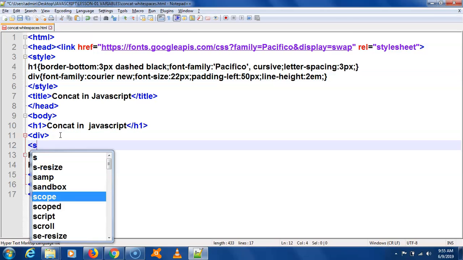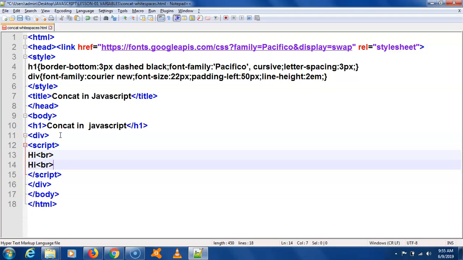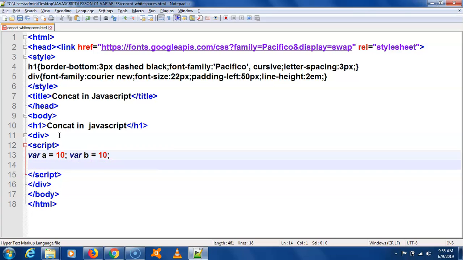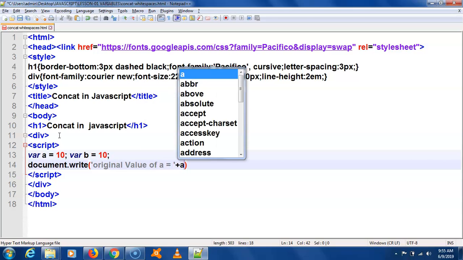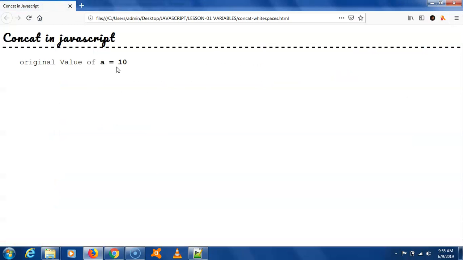Now my JavaScript is kept inside the div, so whatever you write will be kept inside the div only. So let's start. I've got something like var a is equal to 10 and var b is equal to 20. So I've got two different argument variables. Now to print it, document.write, I'm going to say original value of a is equal to plus a, and I'm going to decorate it with bold and a break. Now let's put down the closing bold. This will print original value of a is equal to 10.